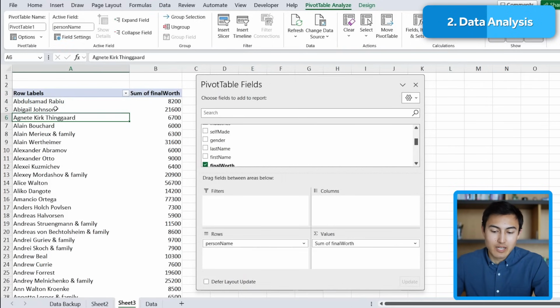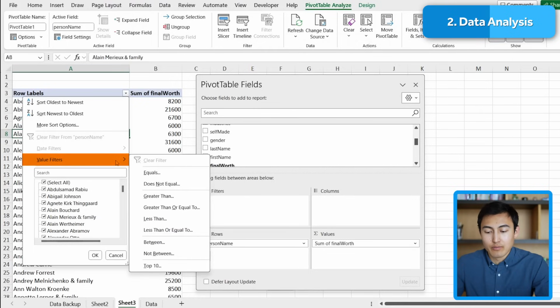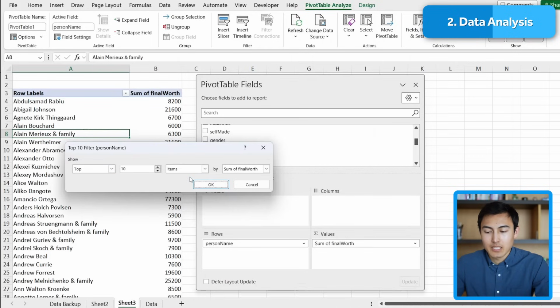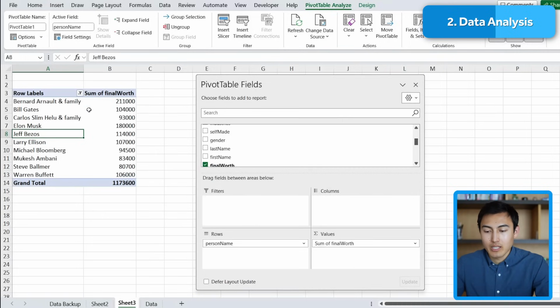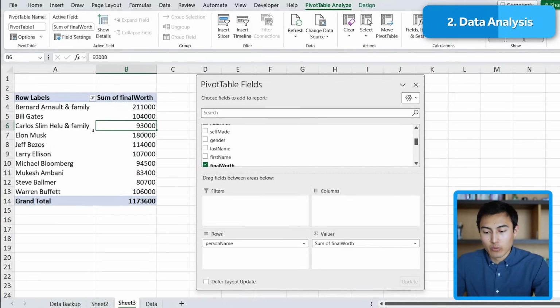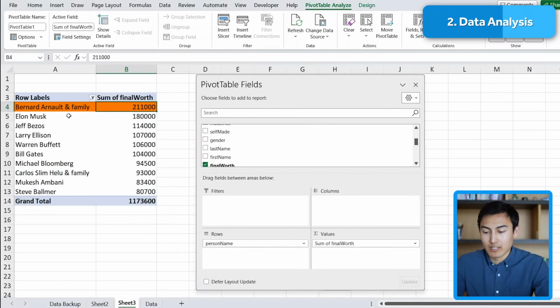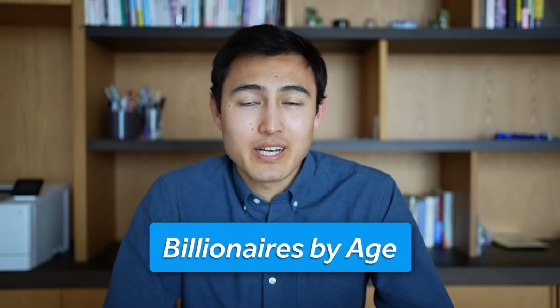You can see right now it's just in alphabetical order. So to change this, we can go over to this dropdown and click on value filters, top 10. So you'll see this area right here, and we want the top 10 items by their sum of net worth, right? So who are the richest basically. We'll click on OK and we get this full list, but upon looking at it closely, it's actually not in any particular order. So let's switch this by right clicking and going to sort largest to smallest. Now we have this Bernard Arnault family as number one, followed by Elon Musk and Jeff Bezos. Another interesting analysis would be finding out the count of billionaires by age.